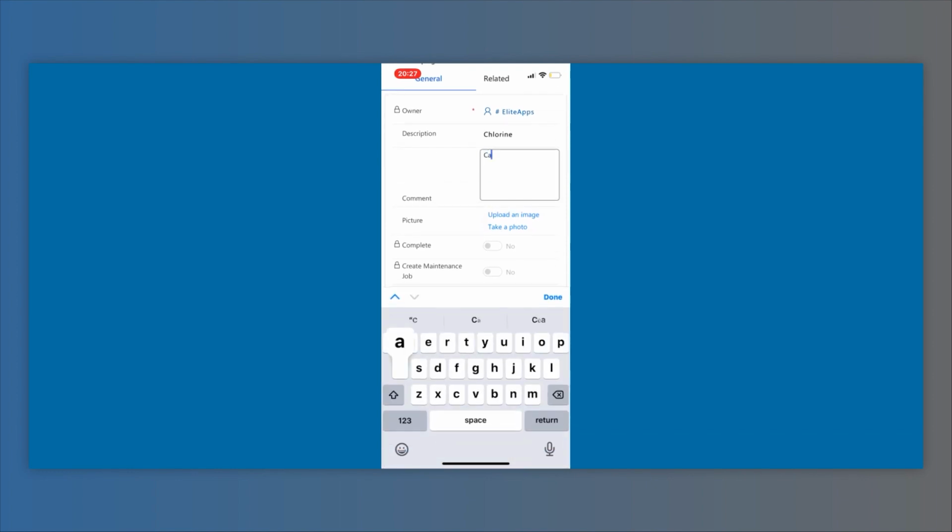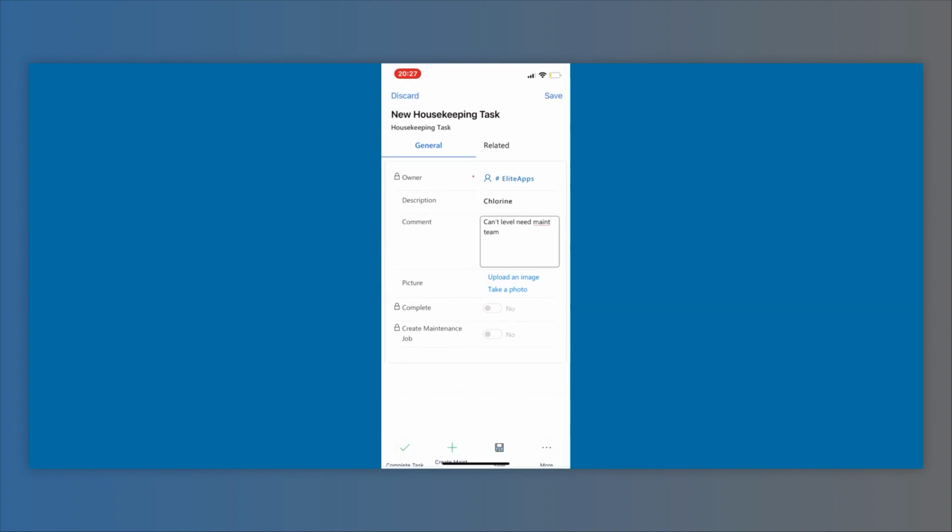You also have the ability, for example on this one, where it hasn't passed its test, and you can add a picture, or you can create a maintenance job directly.